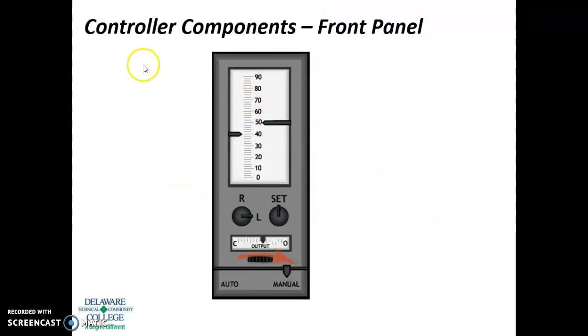Okay. These are the controller components and the front panel. This is an old-fashioned front panel. We have seen the front panel of the Yokogawa on our PC 101 trainer, and it doesn't really look like this. A little bit more difficult to configure, but again, that's what you'll have to learn going forward. But we'll just talk a little bit about the older ones. Again, all of these functions are in the newer ones.